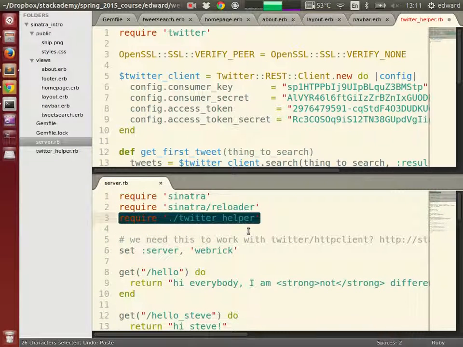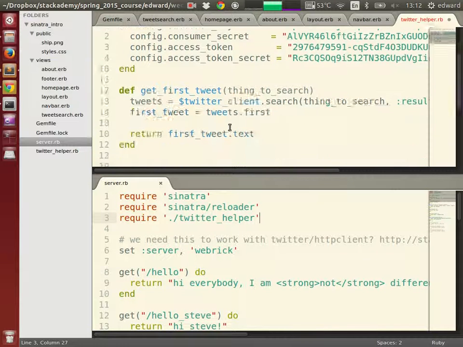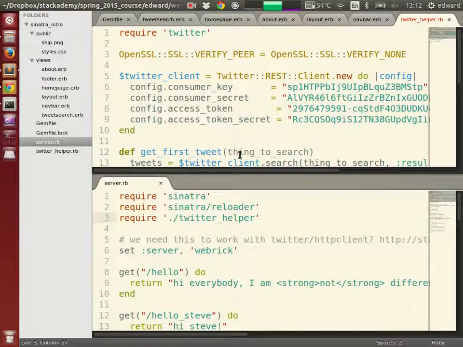And so that's why we don't need to refer to Twitter helper anywhere else. If there would be several, then the last one would override the previous one, like in a normal Ruby program. So if there's two functions called the same by coincidence, then we have a problem.